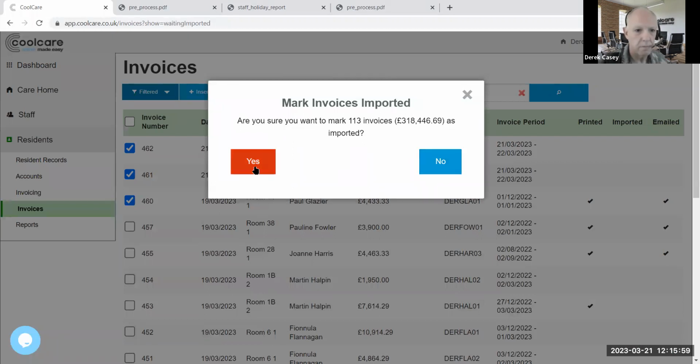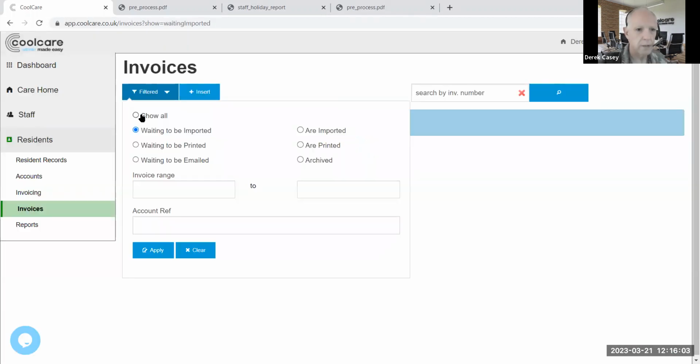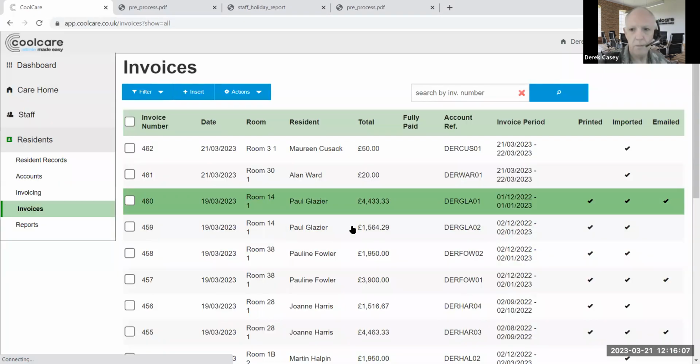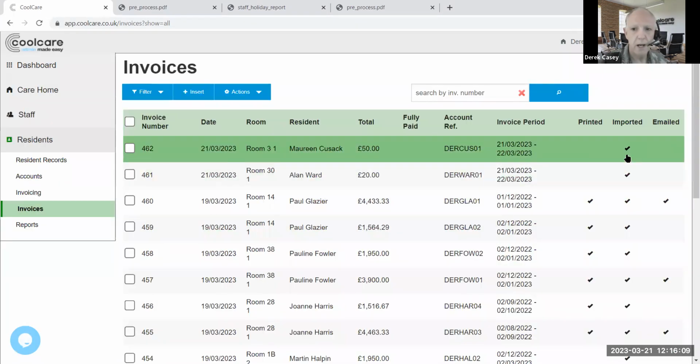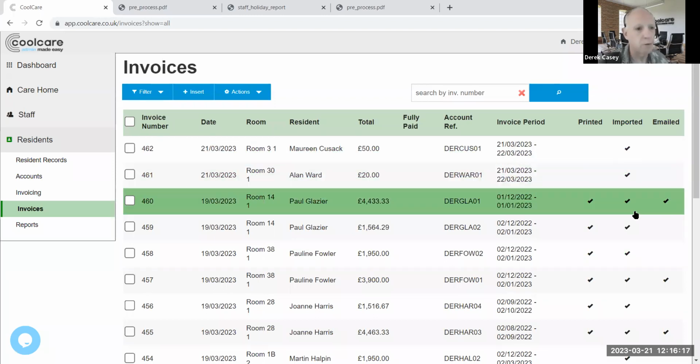Yes. Yeah. If I go back now and show all, there we go. You can see those three there have now been marked. 460, 461, 462 have now been marked as being imported for export. Right, okay, or exported for import.